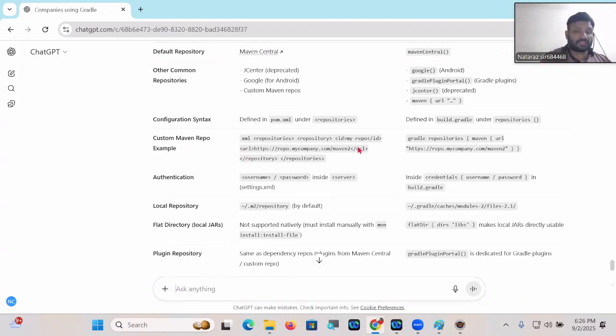In Maven, we mention the repository tag with ID and URL. If you want to work with any third party repository, you have to mention its repository URL under the repository tag. In Gradle, you have to mention the maven URL. For authentication, the username and password go inside the server entry in settings.xml. In Gradle, they go inside the credentials block in build.gradle.